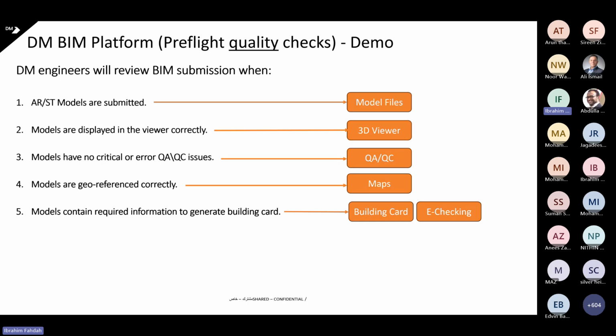Now, what are the checks? There are 5 checks you need to ensure are all okay, so that the submission can be reviewed. The first one is ensuring you submit the right models for the right disciplines. Architectural is a must have, as we described in the mandate. Structural model, sometimes depending on the type of the building, might be required, might not be.